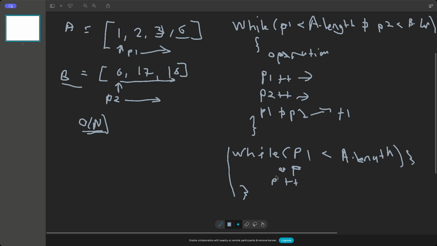Then again, this will also apply to the second array here, which is B. So you have another, third while loop here, which will be responsible for pointer 2 now. It looks exactly like the second one. So while p2 is less than b dot length, inside this you need to make some operations that are responsible for exhausting the second array, which is the B one.